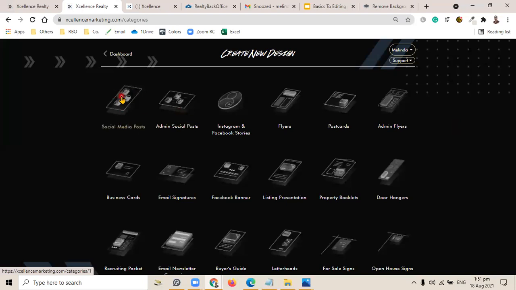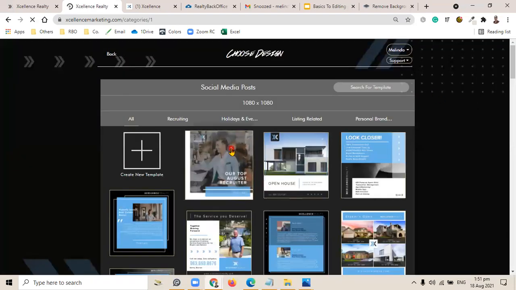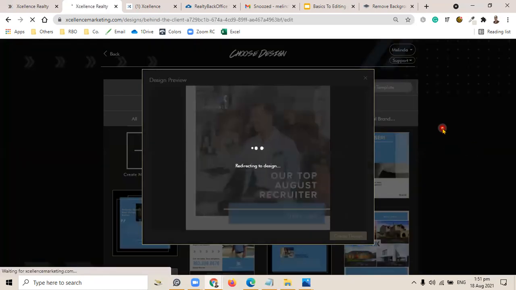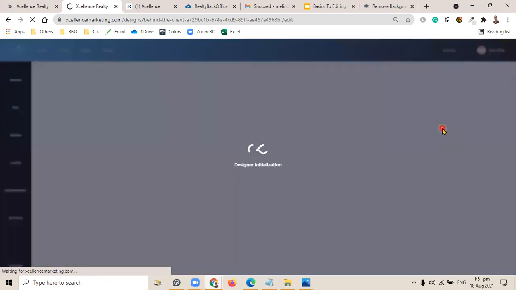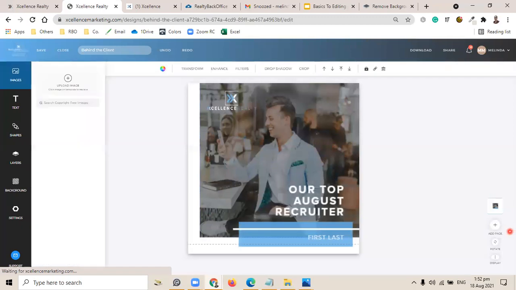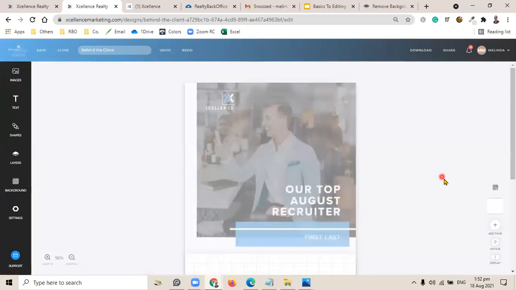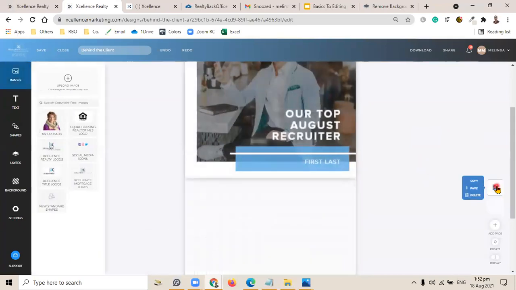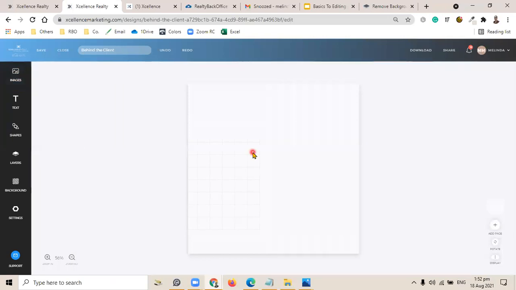All right, so let's go here to social media posts. We're going to use the same template, create design. And we are also going to delete that template here. But first, we're going to add a blank page. So let's add a blank page and delete this template here. So hover over the page and delete. All right, perfect. So now let's go ahead and start working on that Labor Day social media post.